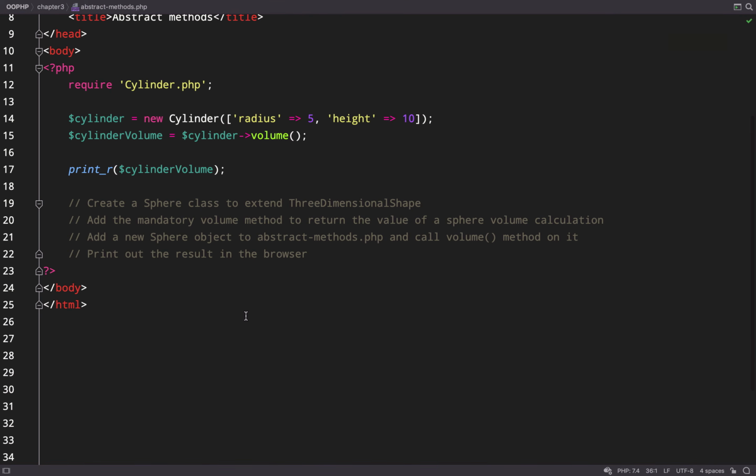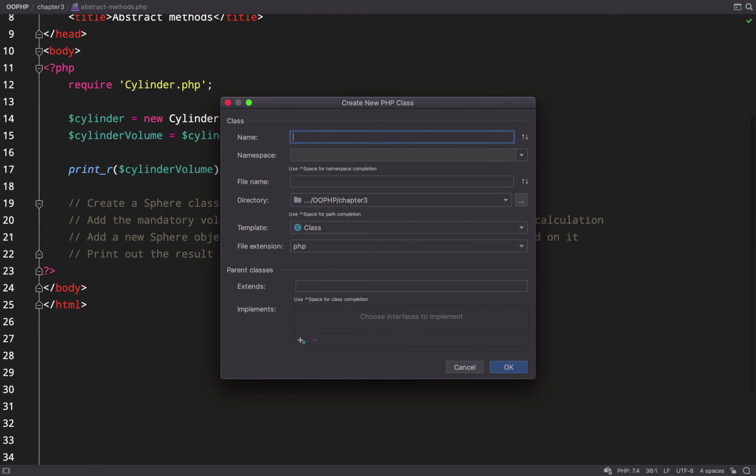Okay, so your chance to have a go should you accept the challenge. Here are the steps. Create a sphere class to extend the three-dimensional shape abstract class. Add the mandatory volume method to calculate the volume of a sphere and return that value. Add a new sphere object to the abstract methods.php file and call the volume method on it, and then all you need to do is print out the result in the browser.